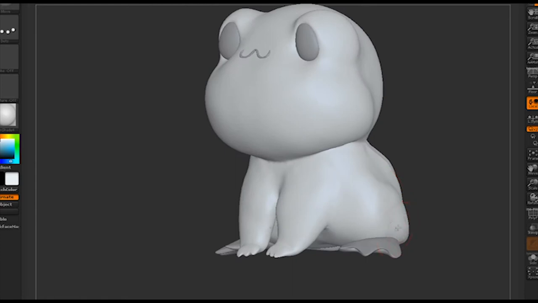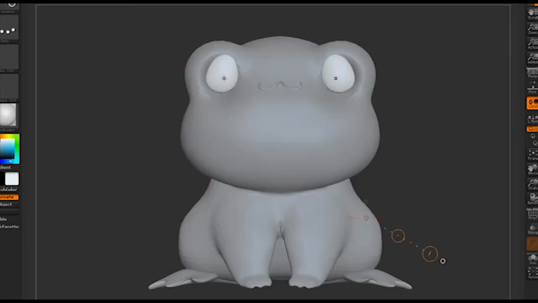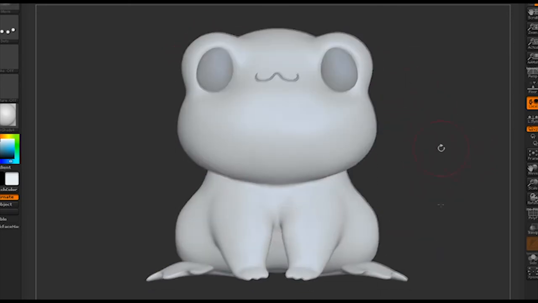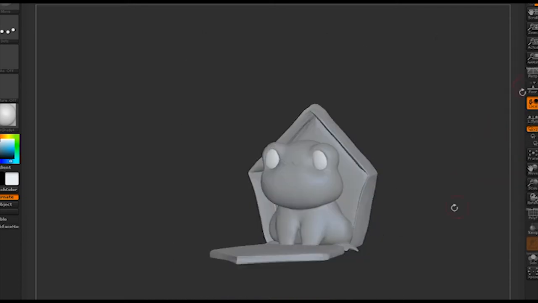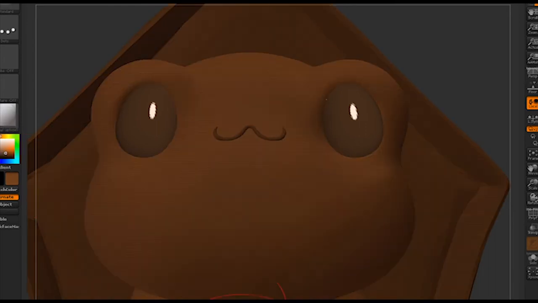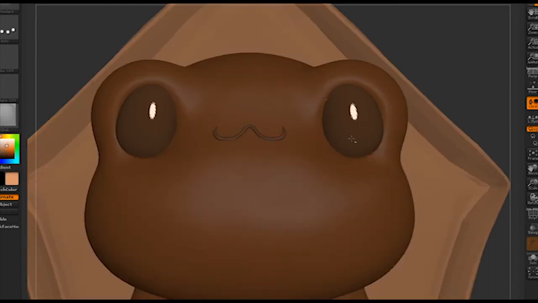Naomi draws them really cute. I don't know why. It's just a chubby, chunky little frog. I just can't get enough about how cute he is. Just a chubby frog. But I hope you enjoy the sculpting process.